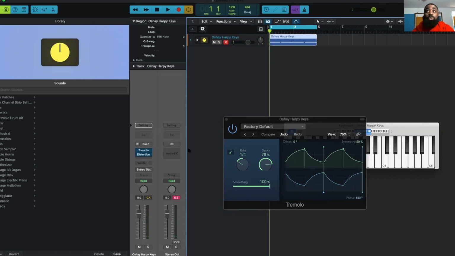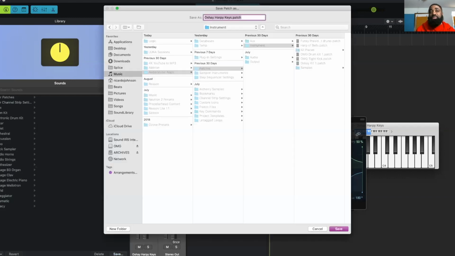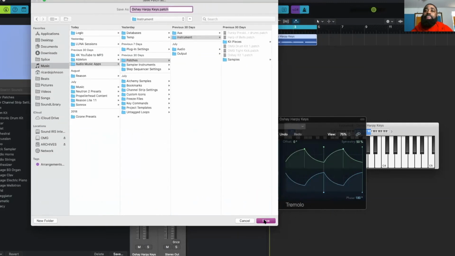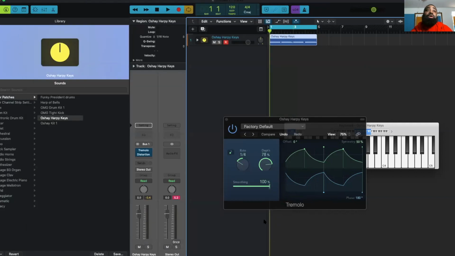Now what we will do is come over here in our library. In the bottom right-hand corner of the library, it says save. I'm gonna hit save. It's already labeled O'Shea Harpy Keys Patch. So all I have to do now is hit the save button. And then I have my own instrument.